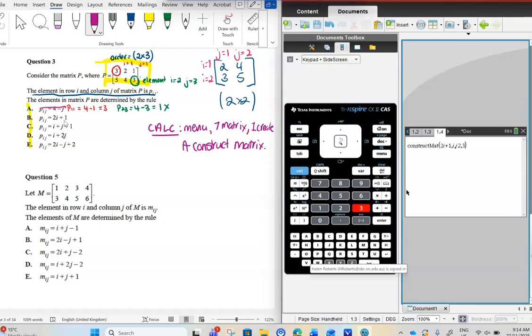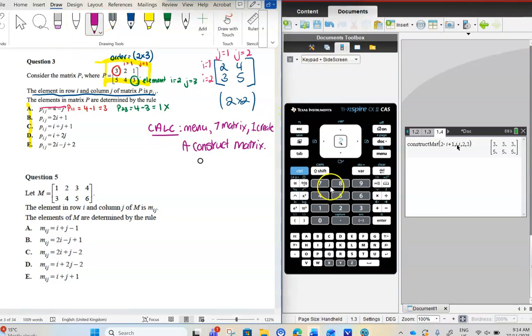So I press enter and, oh, what have I not done? A comma after J. Yeah, thank you. So press that. Is that what P is up there? No. So I will then go and try the next one.